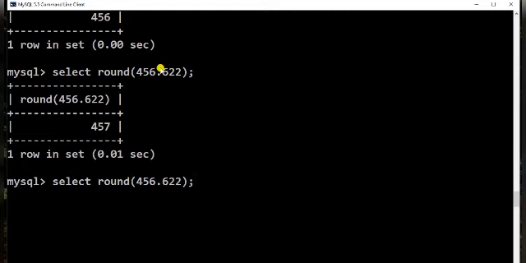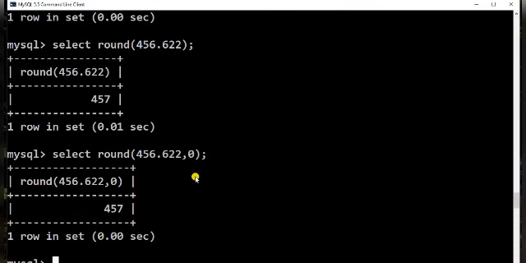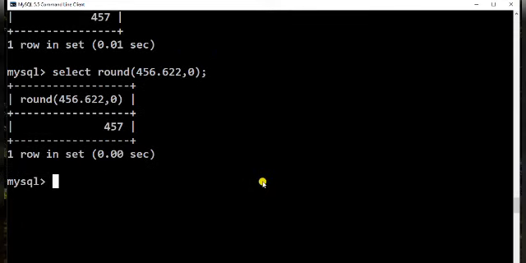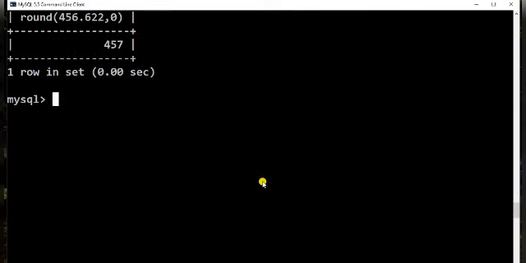Similarly, in case we have 0 as the second parameter, then also it will round off to 0 decimal places. So this and this work in the same manner. Hope the round function is clear.